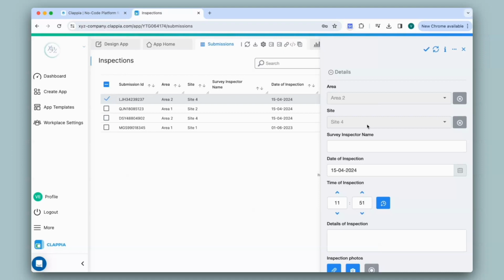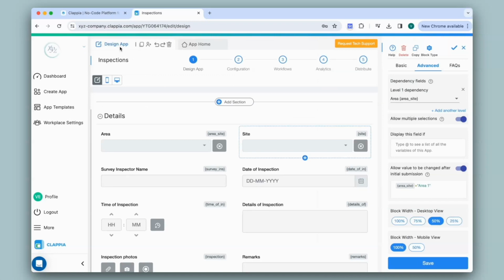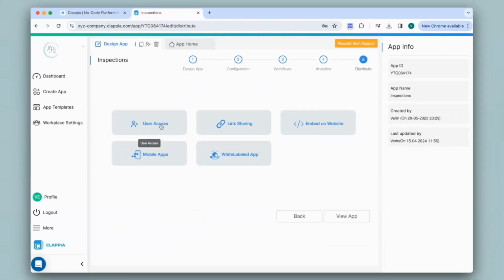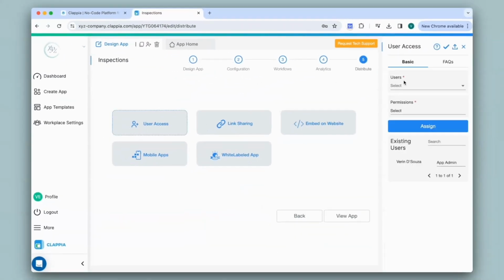Now let's say you don't want the user to make any changes at all to the submission. So there is another way to do this, and that is through user access. I'll go to the Design app. Once you have created your app structure, to give user access, go to step 5, which is distribute. Then click on user access and on the right hand panel, you can select the users, give them the appropriate permissions and click on assign. This has been covered extensively in another video on how to give access to apps to users. So do check that out.